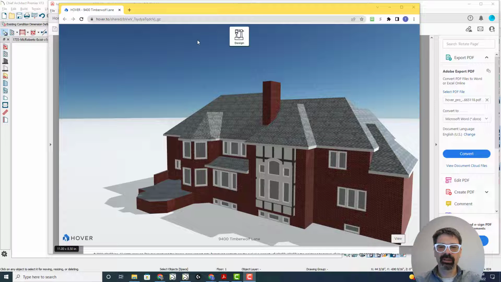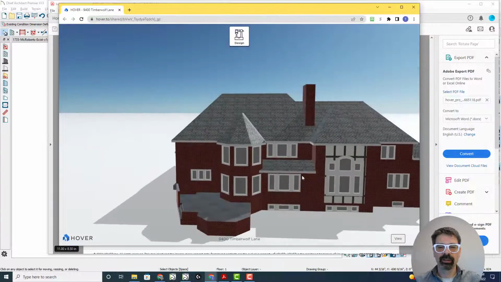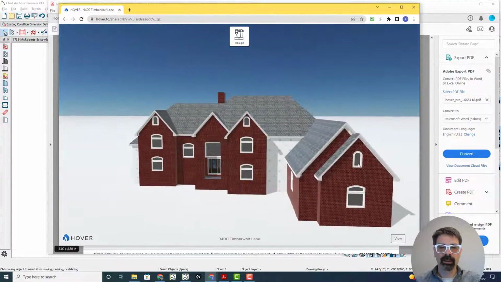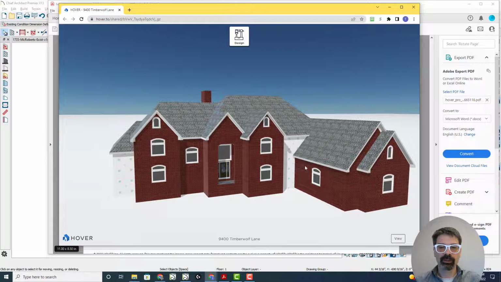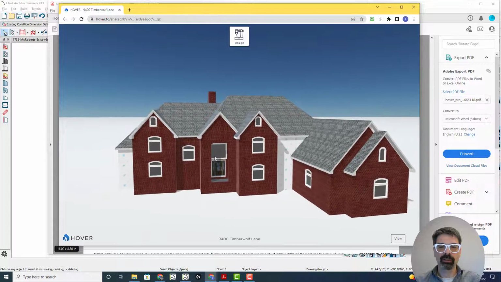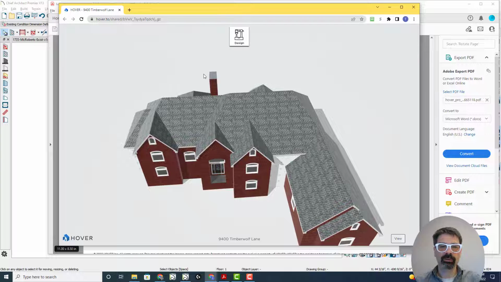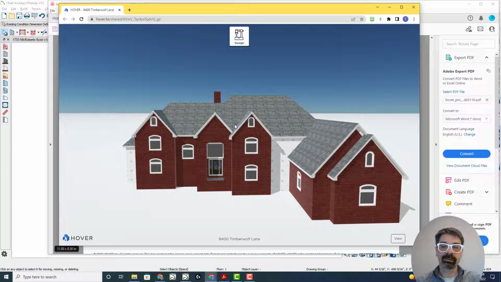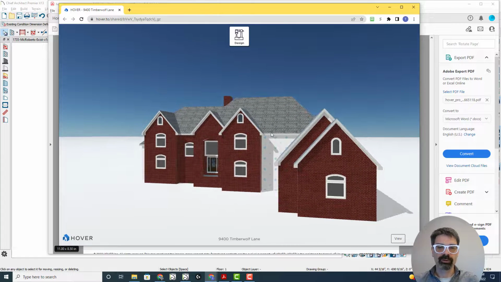I want to show you this model that we pulled off in an online app called Hover. I want to put this into Chief Architect for context for a pool house we're going to be drawing out here. Today's tip is going to be on automatic roofs. I'm going to try to do this 100% in automatic. So let's get started.